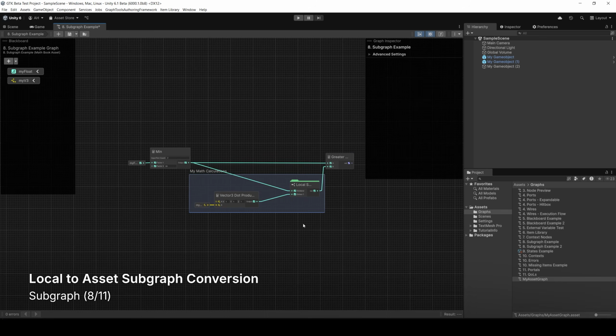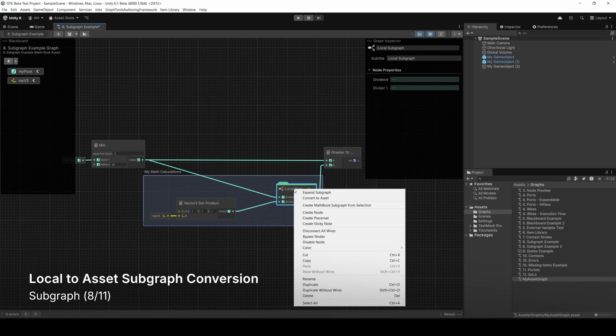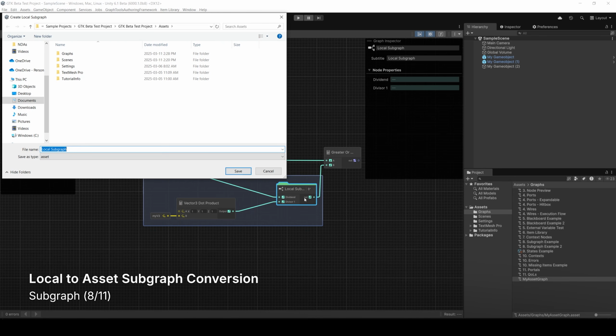Moving on to the conversion options. Let's start with local subgraphs. Local subgraphs are a great first step for organizing the graph as your user builds it out. Then, as the user continues building their graph, they might realize they want to make the functionality reusable and global across multiple graphs. To do so, they can convert by simply right-clicking and selecting Convert to Asset. By doing so, this will open a dialog that prompts them to save it in an asset.